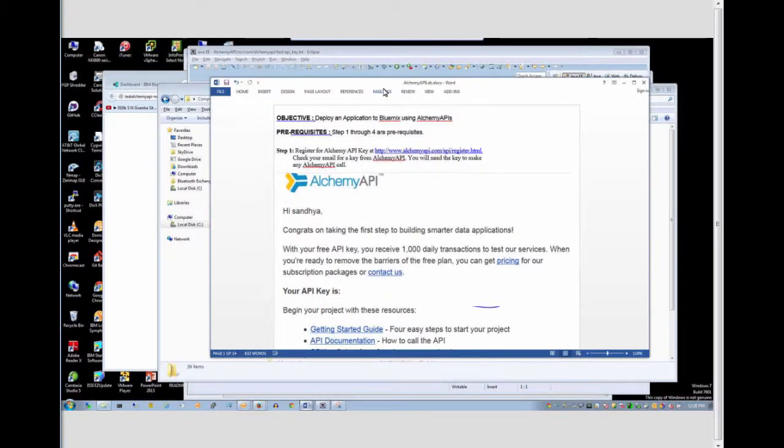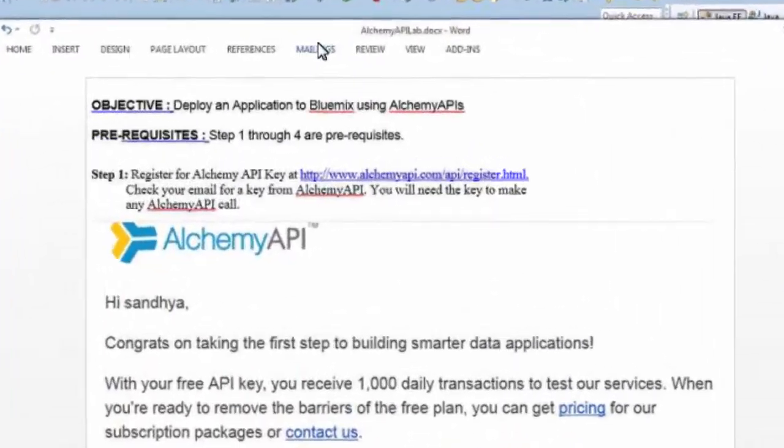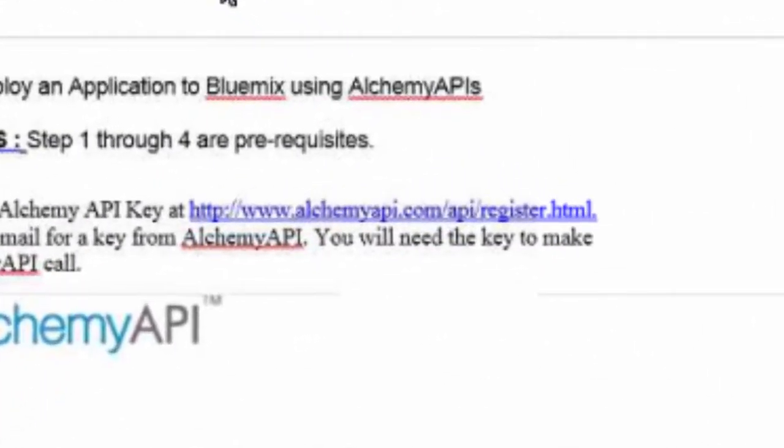There are some prerequisites for this demo. First, you'll have to register for an Alchemy API key at the following URL. Once you've registered, you'll receive an email with your key. You'll need the key to make an Alchemy API call.